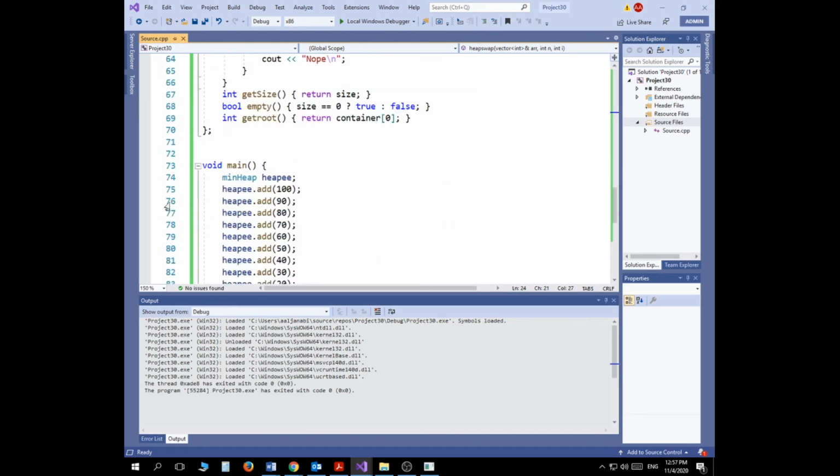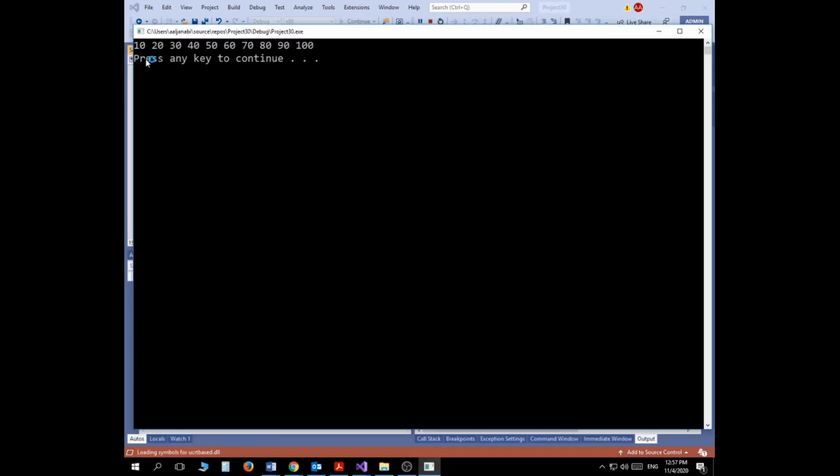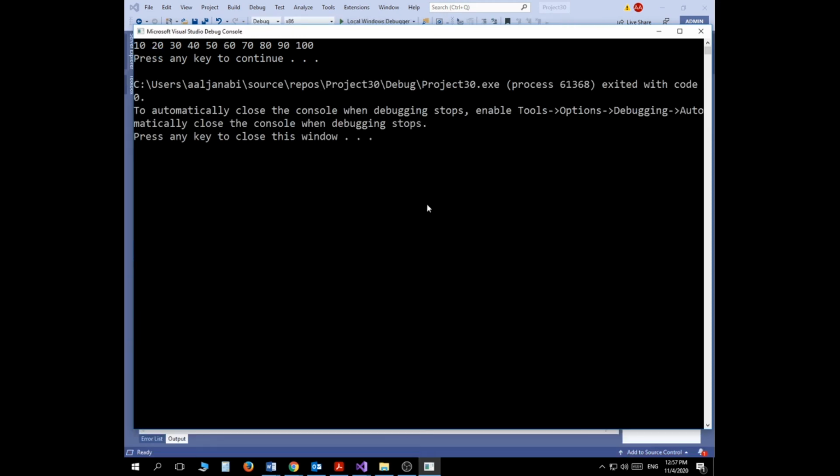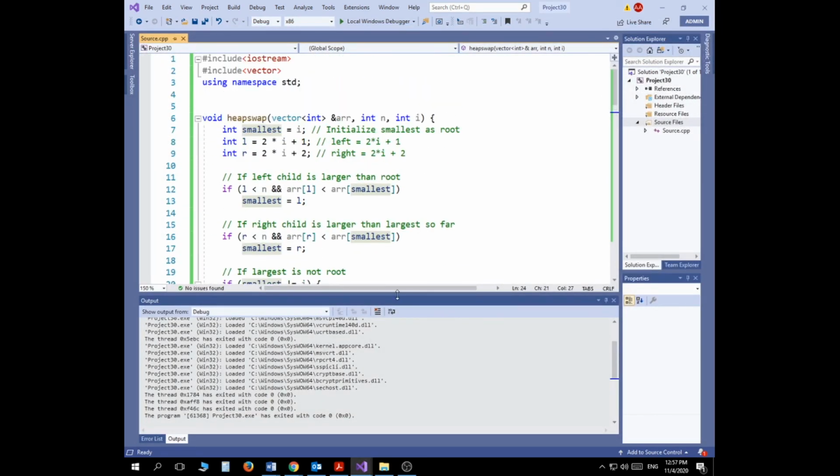Now, if I go back here and run it, you'll see that the data that I entered, and after I started removing those elements one by one, I got the data to be printed in a sorted way. Now, what I'm going to be doing here, I'm going to go through the code, show you that code piece by piece.